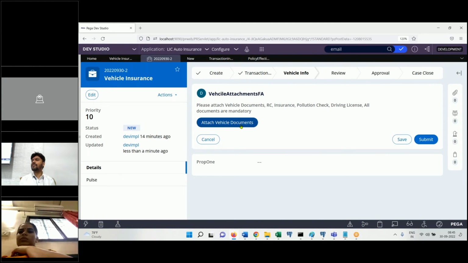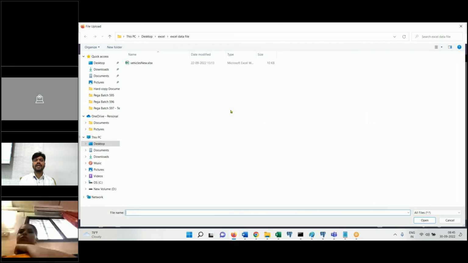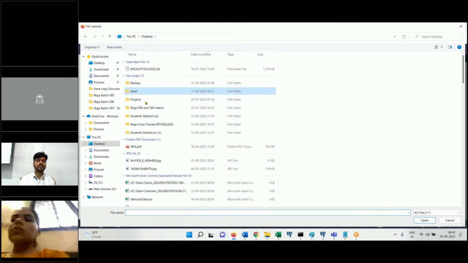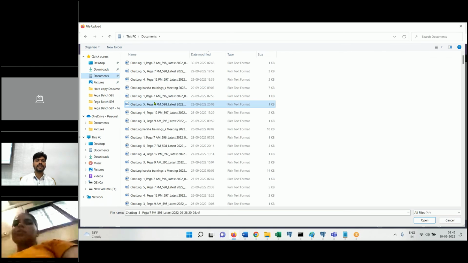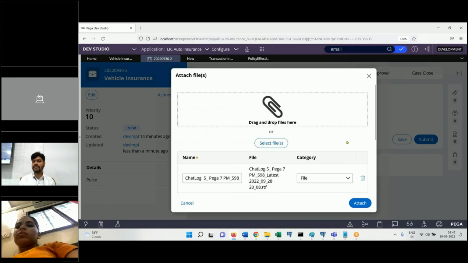And attach documents of your vehicle. Click on attach document. There is a pop-up coming. Select files, and you select some files which you would like to attach. Let's say I go to documents: file 1, file 2, file 3, file 4. 4 files I have selected. Now you'll be getting a screen.